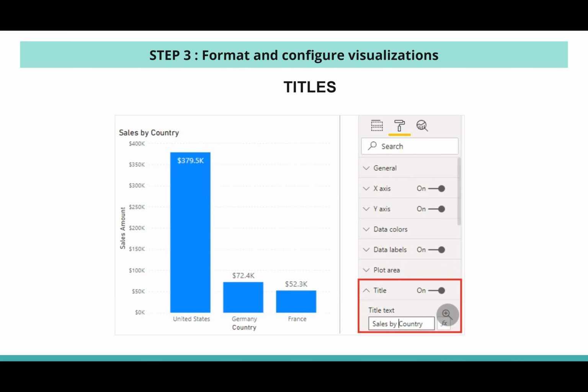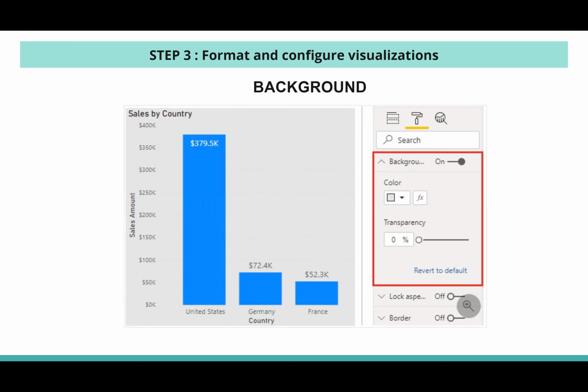The next one is the background. It is advisable to use a white background. But if you think your visualization looks nicer with a different color or with some image, you could choose to use that. But throughout the module, I always see that it is preferable to use a white background in your report.